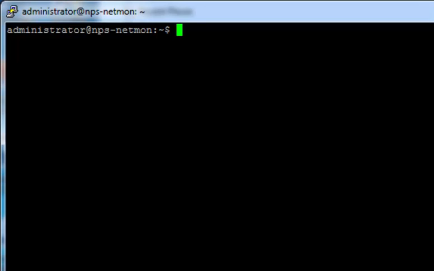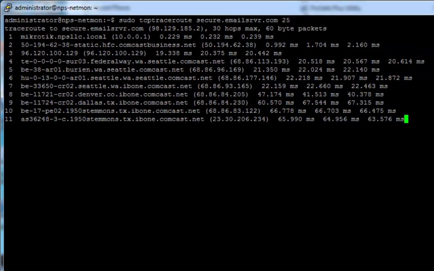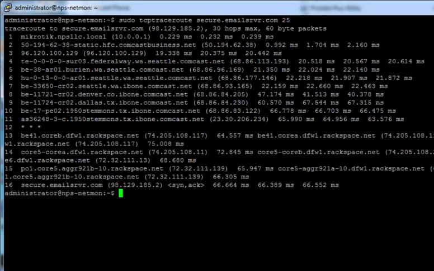If I type sudo tcptraceroute and I type secure.emailsrvr.com, that's my email server, and I put port 25, which is SMTP. This is going to follow the path through the network and find out how do we get from my office to my mail server using port 25.